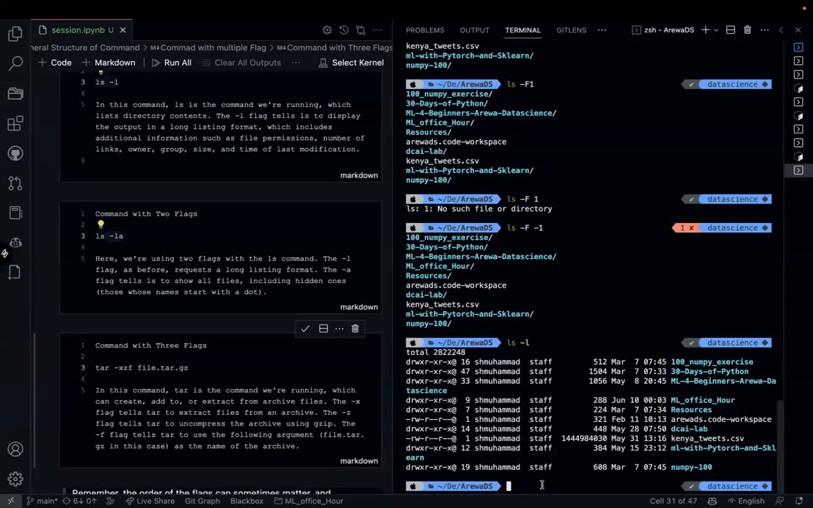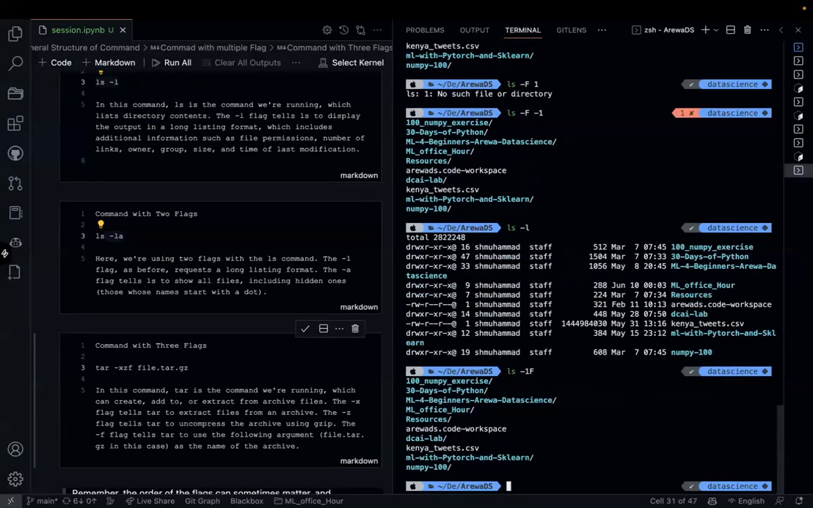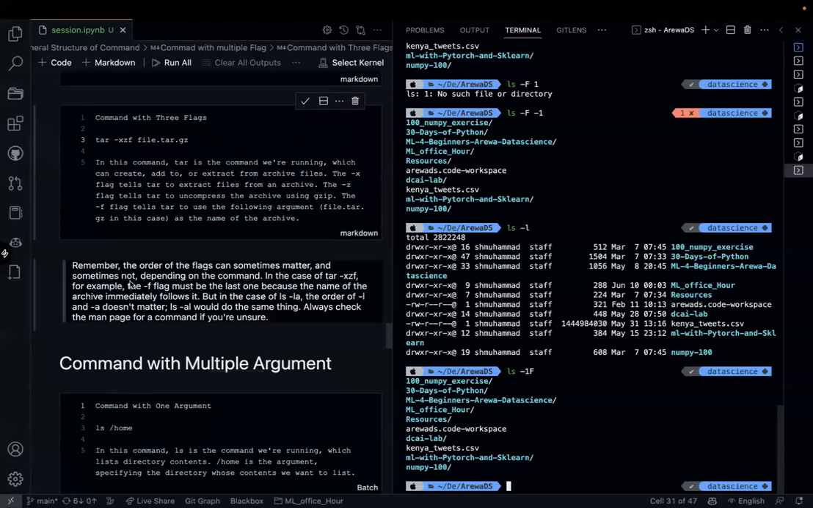Okay. Somebody was asking, can I use ls -1f? Yes. You can see them. It's the same. It's still the same. Yes, you can use it. But there are some situations that will come where this matters. I will tell you some stuff related to that.